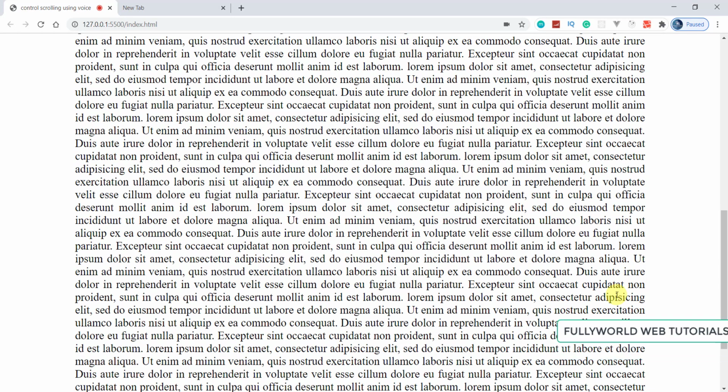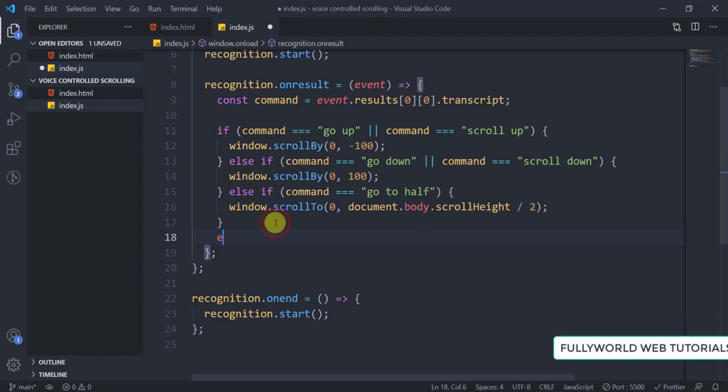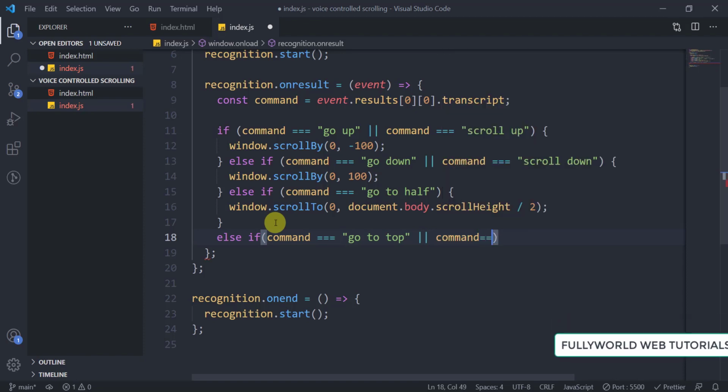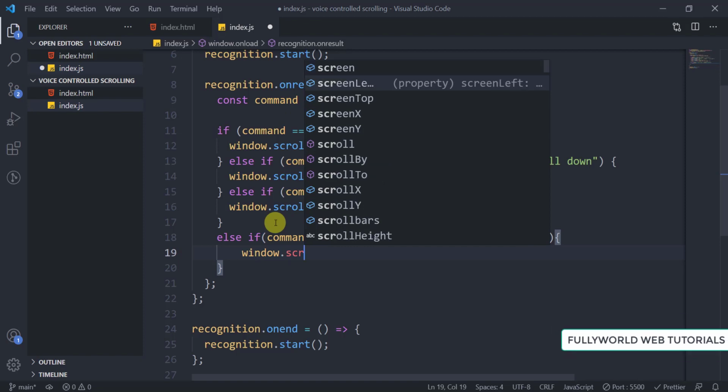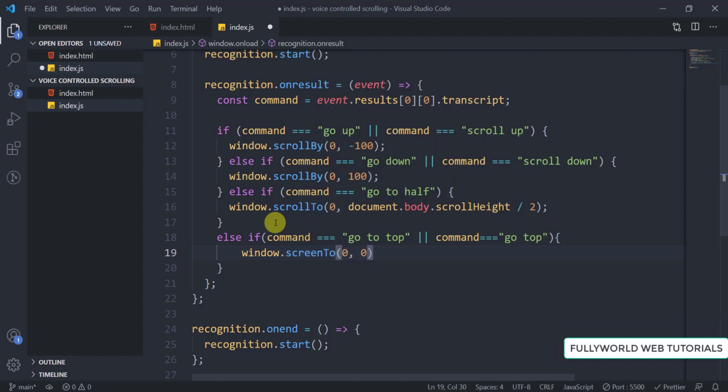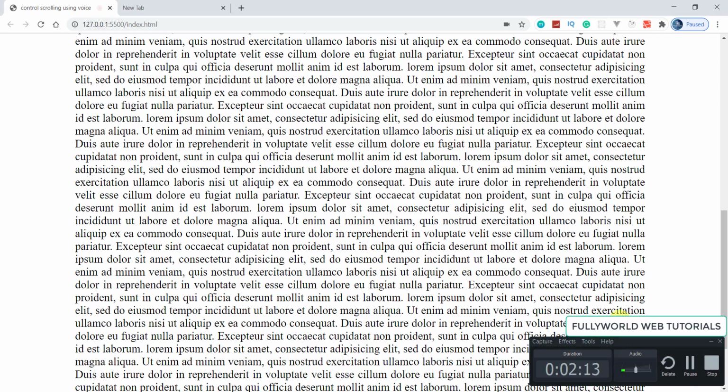Now let's see how we can go to the top and how we can go to the bottom. If we want to go to the top, I'm going to write else if our command is equal to go to top, or our command can be go top. So here we are going to write window.scrollTo(0, 0). So 0 on the x-axis means it stays at 0, since we are not dealing with the x-axis. We are dealing with the y-axis only, going to the top. Now let's check this.